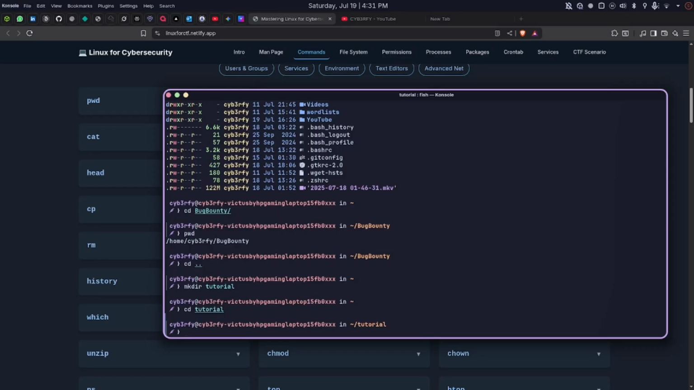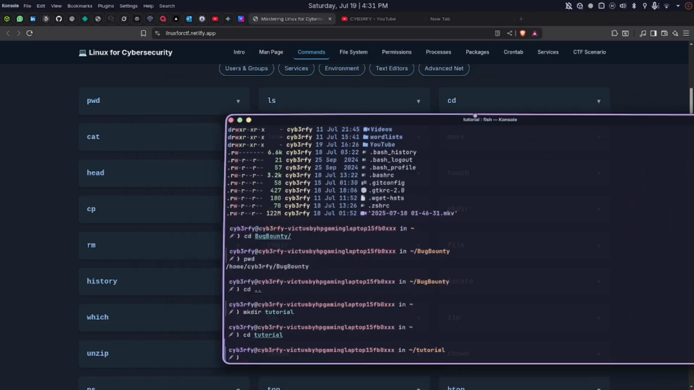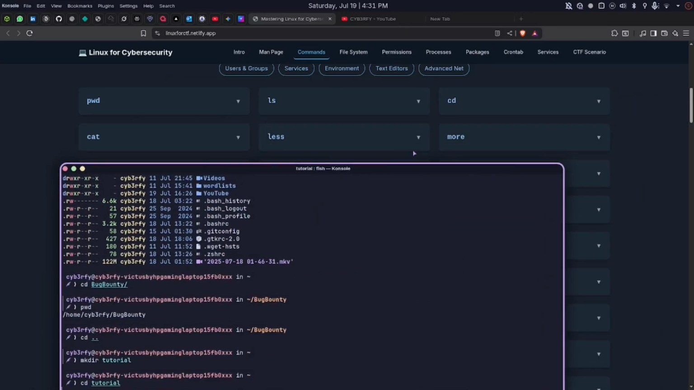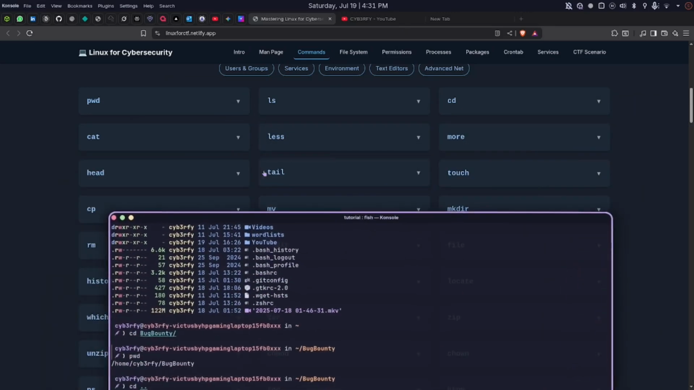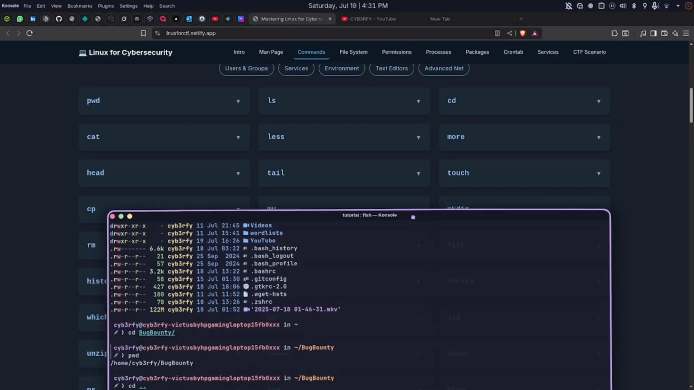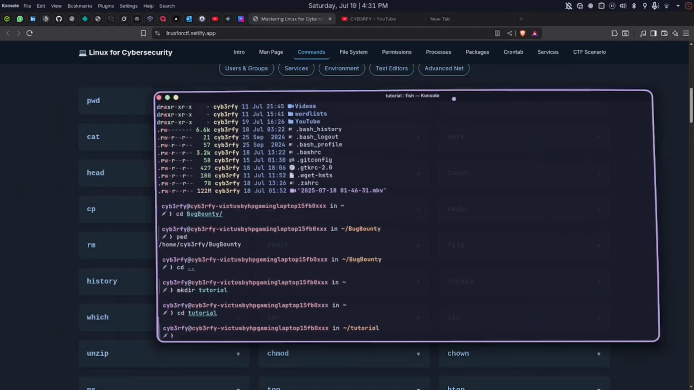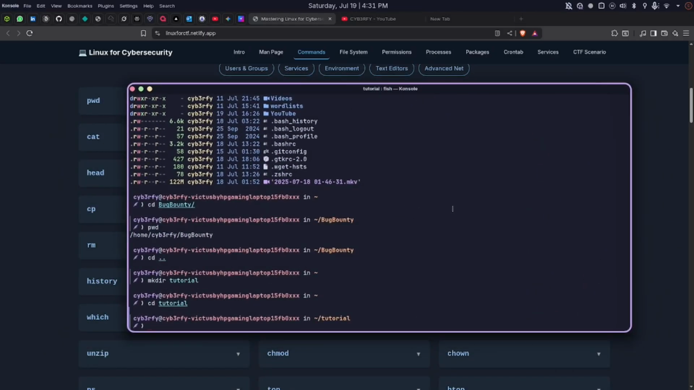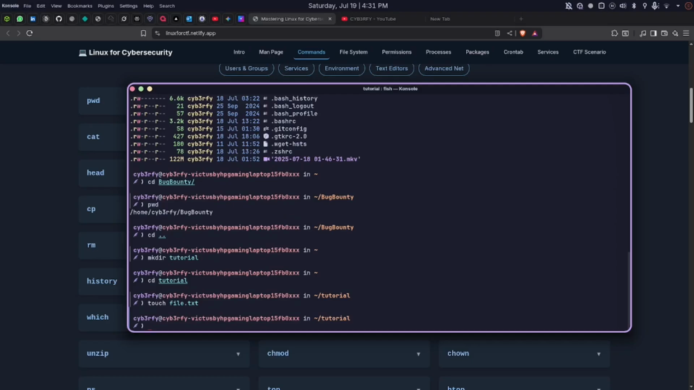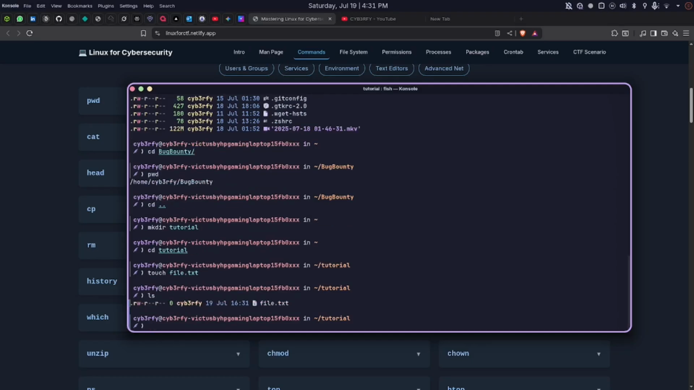It is quite handy. Now here you can see there are the commands cat, less, more, and head, tail. These five commands are actually for viewing any file. But for that we have to create some file. To create a file, I can just type touch file.txt. Now when you list here, you can see there is a file.txt.